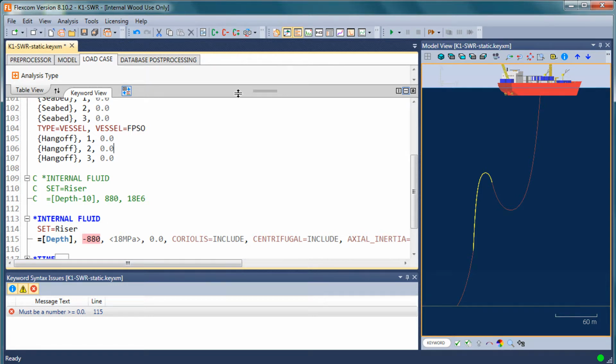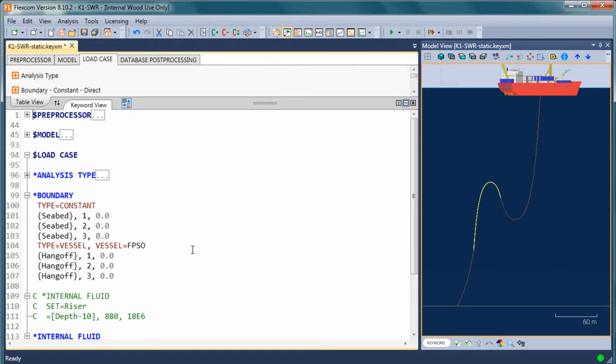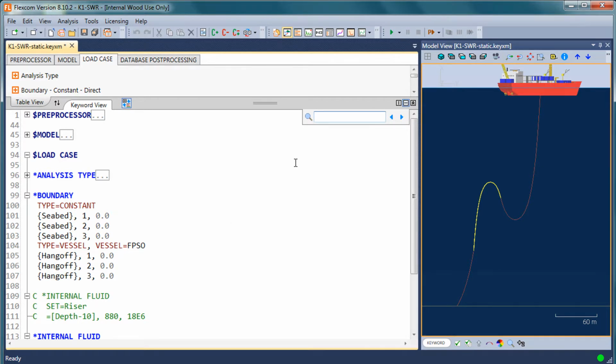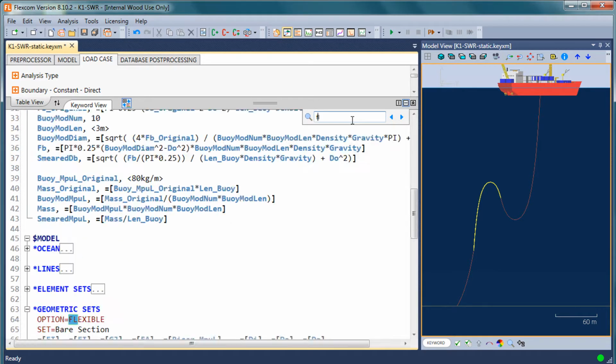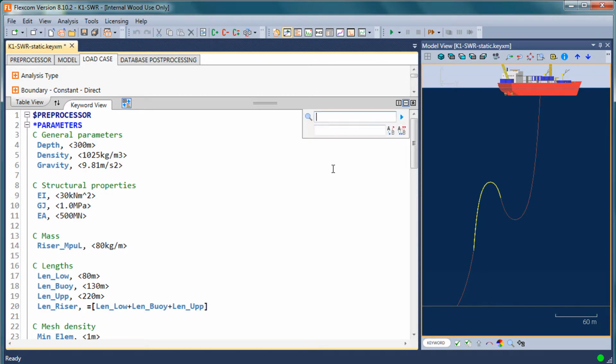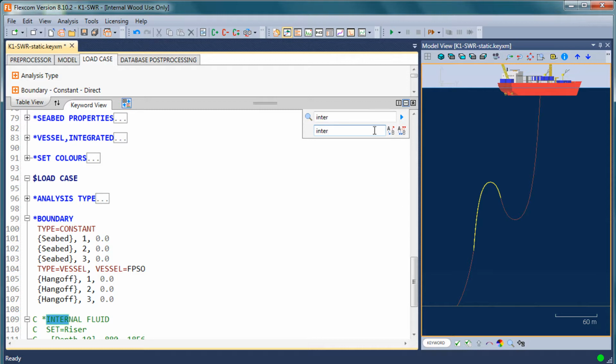Just some other features in the keyword editor. I'll close this keyword syntax issues window again to give us more room. You can use Control Home to move to the top, Control End to move to the bottom. It's like a standard text editor. You can use Control F to bring up a find, so I can find the internal fluid. I can use Control H to bring up the replace function, so you can replace all or just replace one entry.